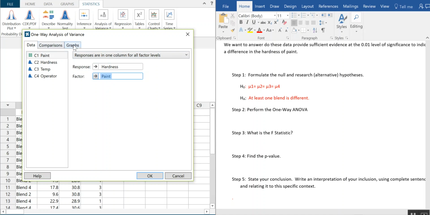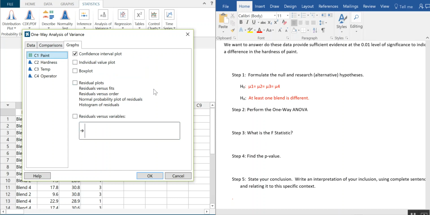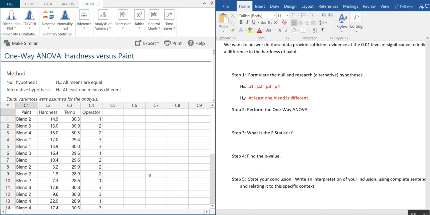So I'm going to click on the Graphs tab, and I want to add some additional options. I like to have the box plot in here and the residual plots. Normally I just select the one I need off of the residual plots, but I'll just take all of them for fun. Additionally, there's something else I want to do, but I'm going to wait until after we do our initial ANOVA. So I'm going to hit OK, and it should produce a bunch of graphs and a bunch of outputs.